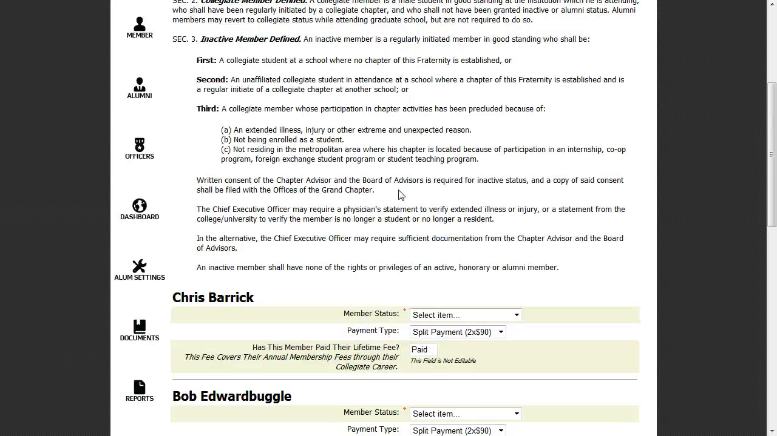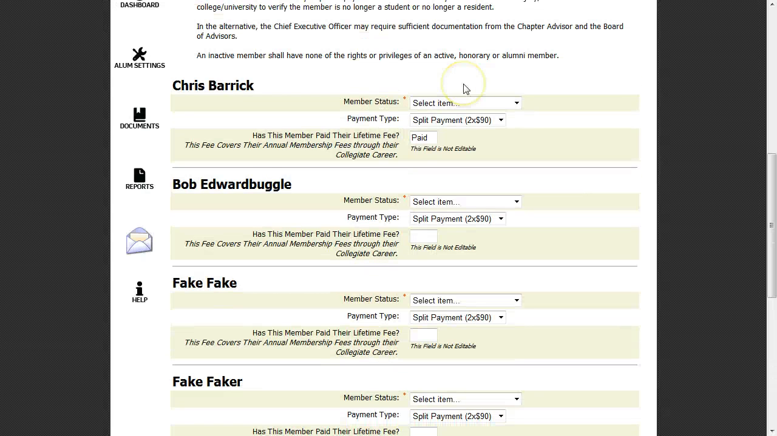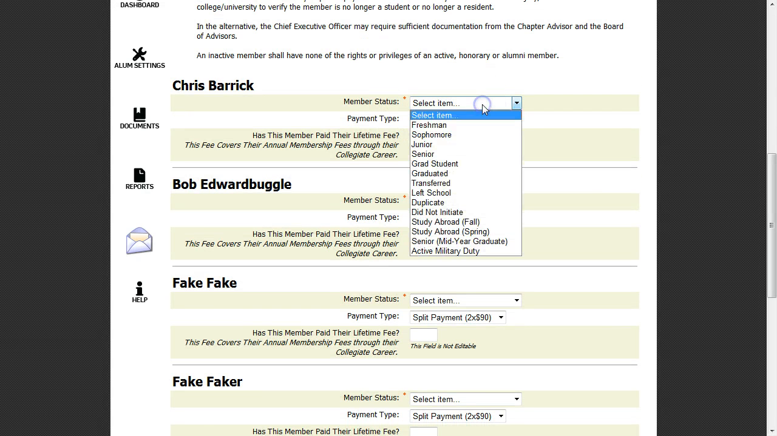As you scroll down the page, you will see each member on the roster with a few questions. The first question is, what is the member's status? Values include freshman, sophomore, junior, senior, etc., as well as new fields such as study abroad fall, study abroad spring, senior, mid-year graduate, and active military duty. All of the options in the drop-down list have the potential to affect a chapter's AMF bill.